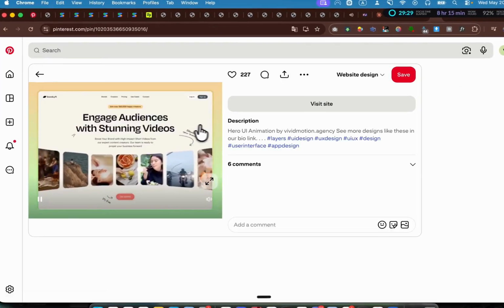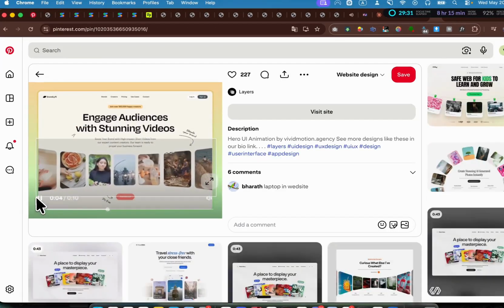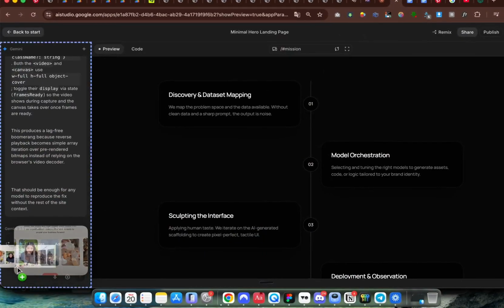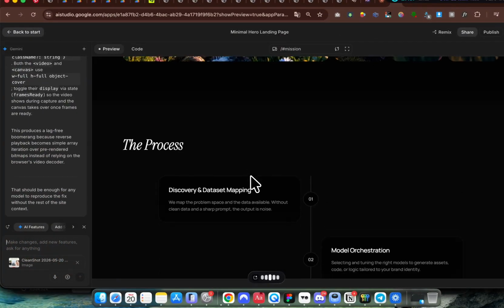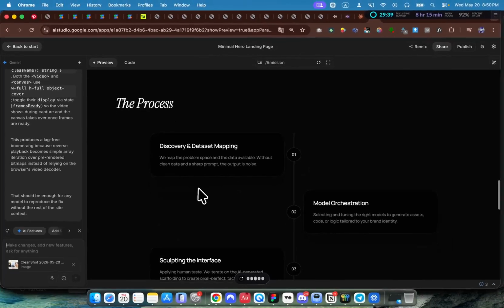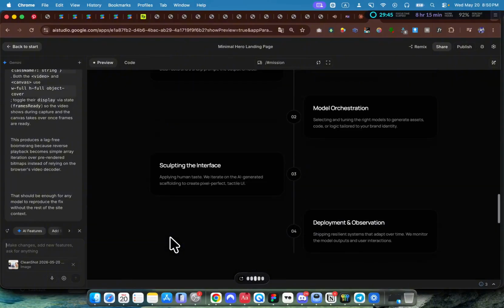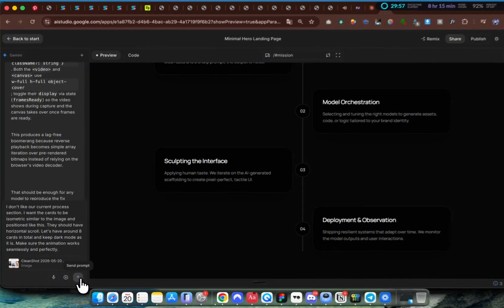Let's say something like this I like. Let's take a screenshot of this. Let's go back to our Google AI Studio and let's say, I don't really like our current process section. I want the cards to kind of be isometric, similar to the image, and positioned like this. And they should have horizontal scroll. Let's have around 8 cards in total, and let's have them like that. Keep dark mode as it is. Just make sure the animation works seamlessly and perfectly. And let's just send that.